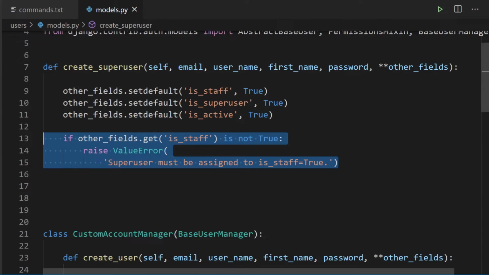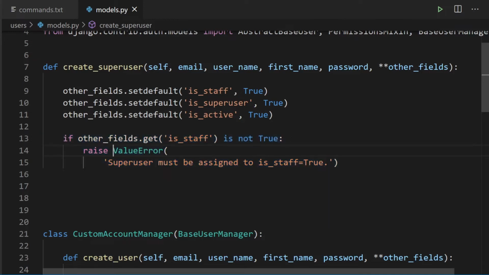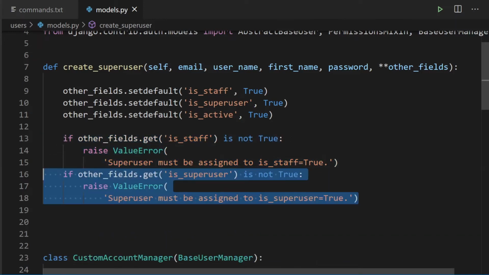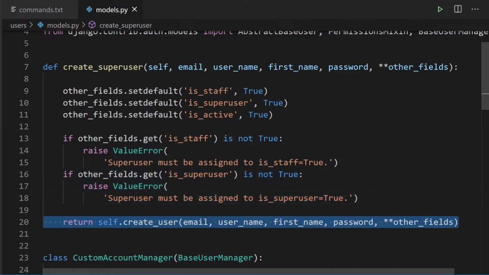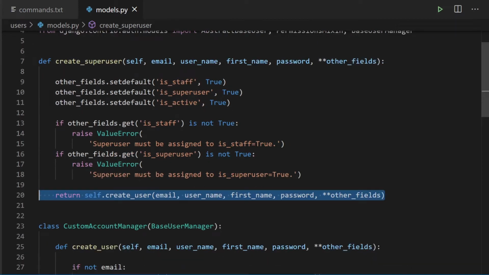So we're just going to check to make sure that the staff has been set. Otherwise, we're going to produce a value error. So again, we utilize this and check this in our testing. And again, we can do the same thing for the isSuperUser. If it's not true, then we're going to produce an error. And then we'll just return that. So self.createUser, and then we're just passing everything that we're returning. There we go. So that's going to create a super user.